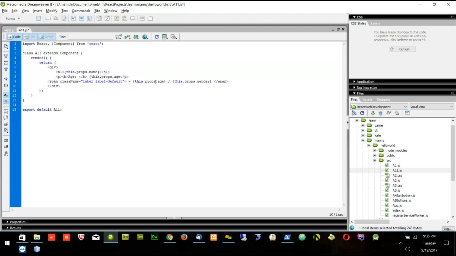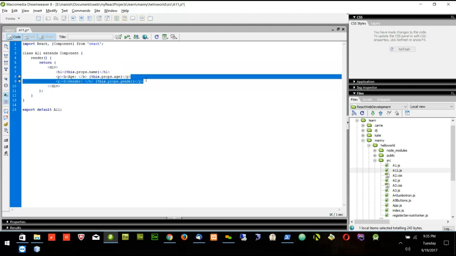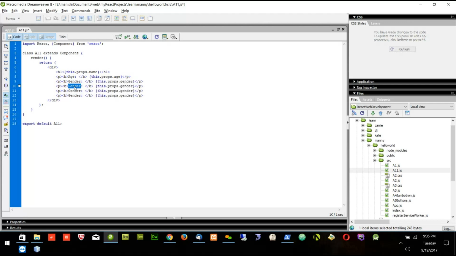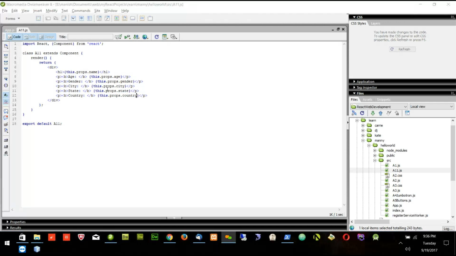Similarly, I will copy gender and here I will say gender, and I'll delete this span and I will also add three more fields, for example, city, state, country, and here I will say city, state, country. I will see what is coming in the page.